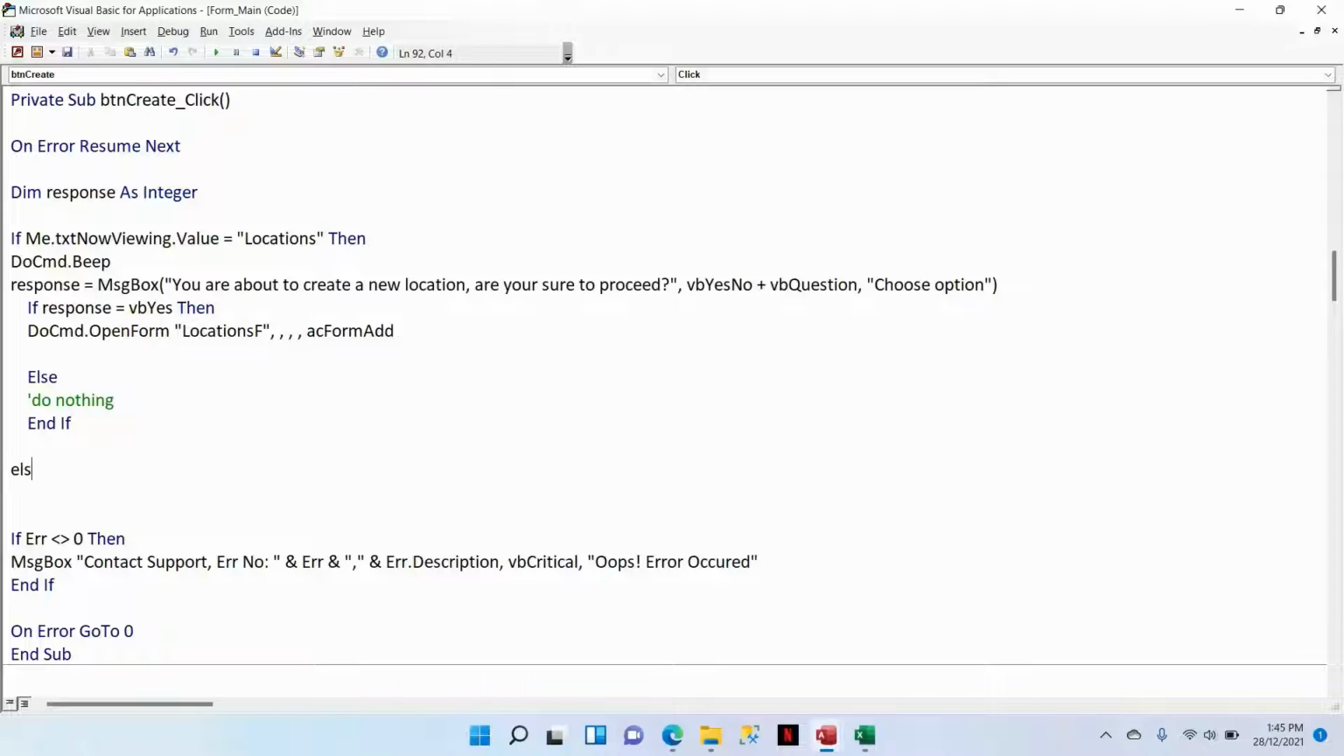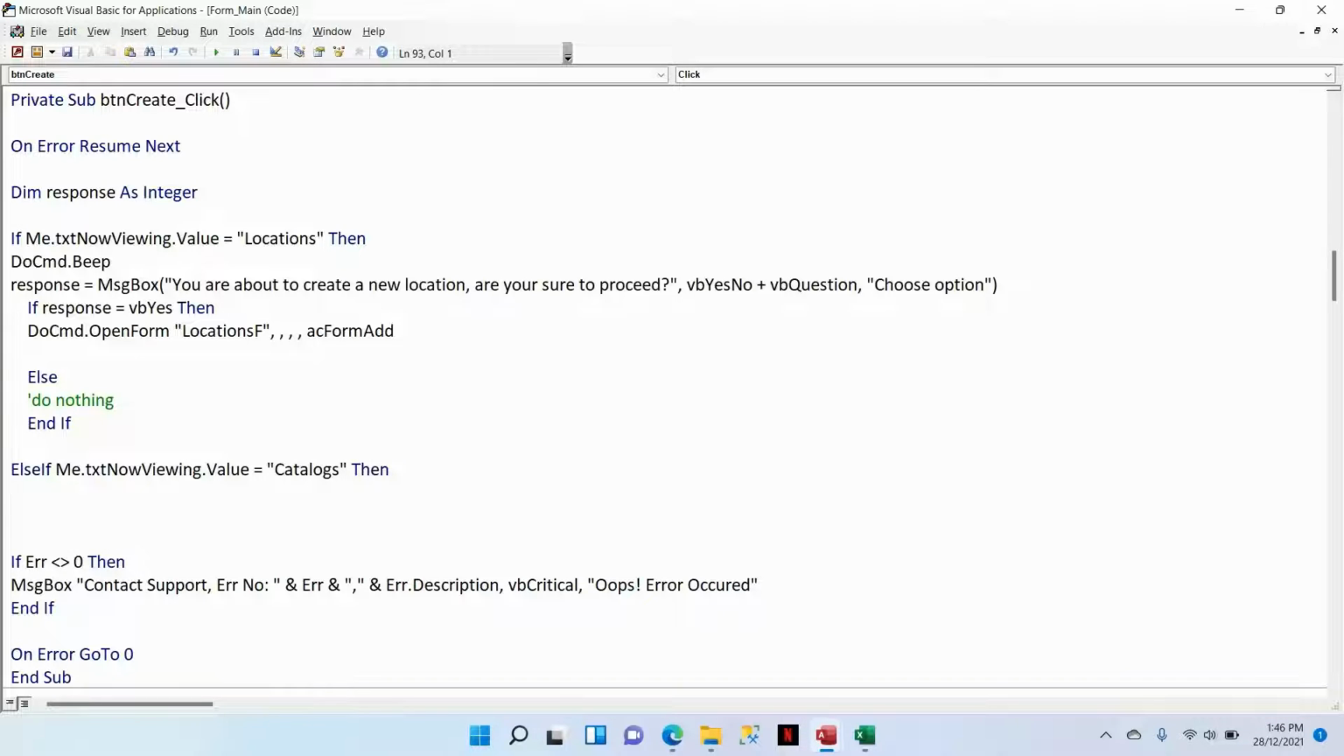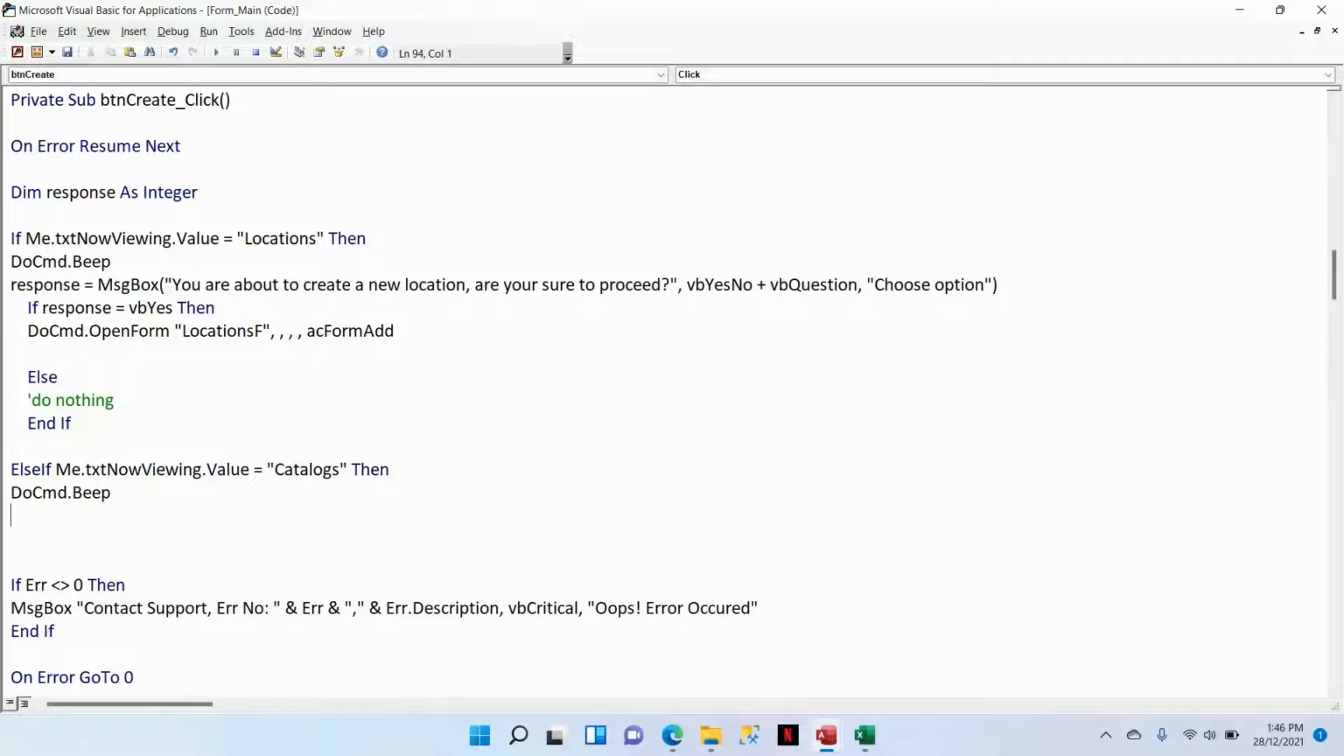So basically, else if me.txtNowViewing.Value is equal to "catalogs", then do cmd.Beep, response is equal to MsgBox("You are about to create a new catalog. Are you sure to proceed?"